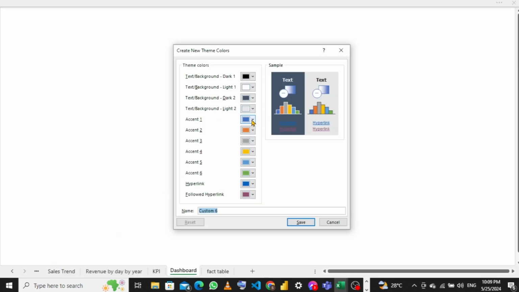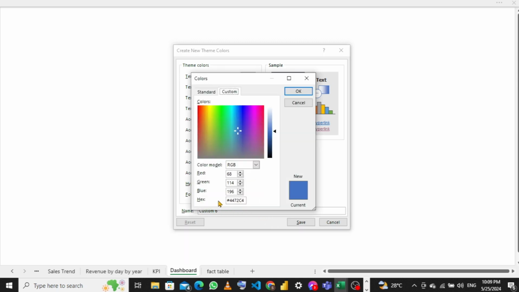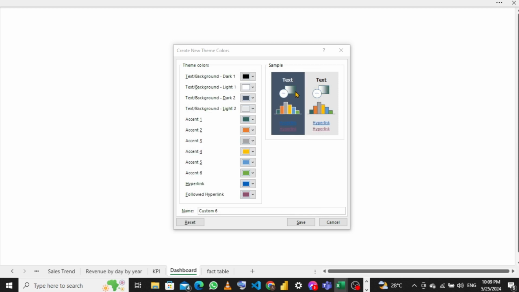I'm going to change my accent 1, and I'll click on more colors. Where you have this X, I'll select this. Some systems do not have this X, that is hexadecimal. If you don't have this hexadecimal, just take this color code and go to Google or use ChatGPT and paste it there. Tell ChatGPT to give you the RGB of this hexadecimal. ChatGPT will give it to you, so you can paste the 3 numbers there. But in my own case, my system has hexadecimal, and I'll click on OK.